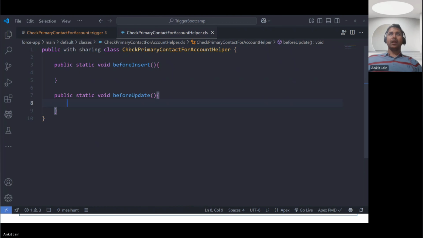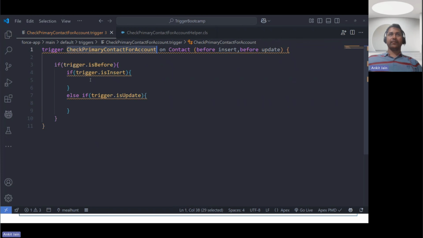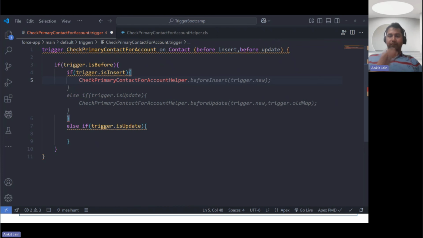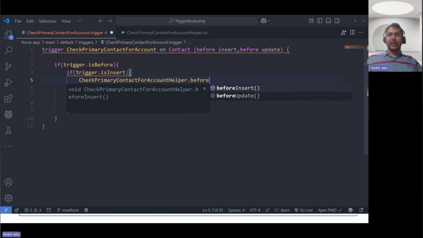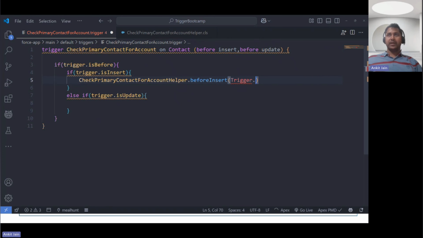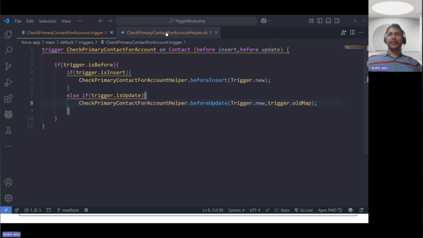So I am putting the class name dot beforeInsert. And in the scenario of insert, just now we discussed that we have to use the context variable Trigger.new. Similarly, in the case of update, I will be using the context variables here. First is Trigger.new and the second one is Trigger.oldMap so that I can go and compare the values based on the variables that we are passing.